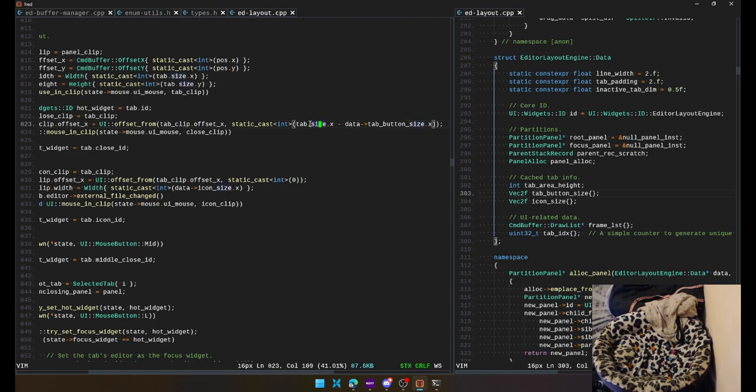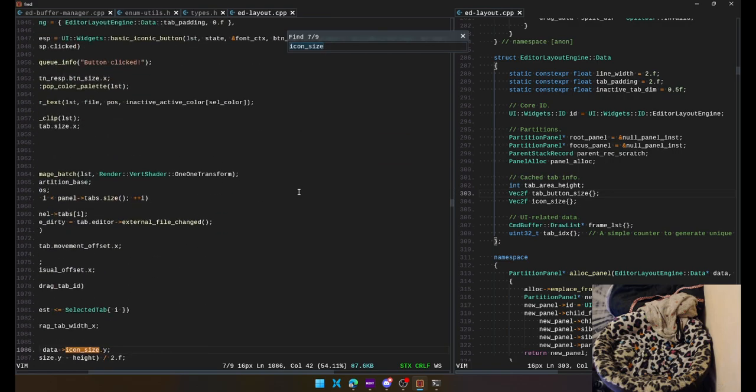Tab size X. But in this case, we want to start from, so this is offsetting so that it starts over here, right? If I add all of the tab size, then it's over here, but subtracting that value gets us over here. However, for this icon, we want it to start all the way at the left-hand side, which is why it's 0. And we want the width of it to be the icon size. Am I calculating this correctly? That's the thing.